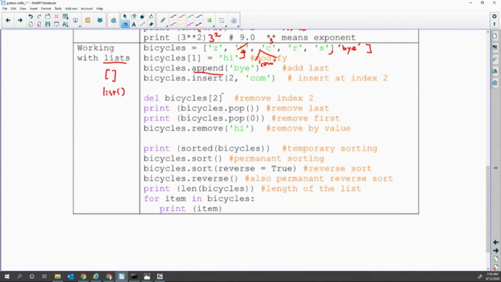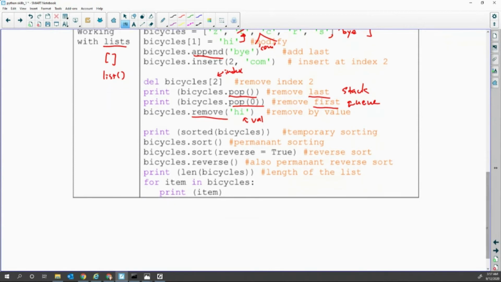If you want to delete by index number, you're going to use the del method. If you want to delete by value, you're going to use the remove method. You can think about two pop methods. Pop without anything will remove the last value, so you can think about it like a stack. Pop 0 will remove the first value, so think about a queue. So instead of using stack and queue data structures, in Python we usually use a list, then use it as a stack, or use it as a queue.